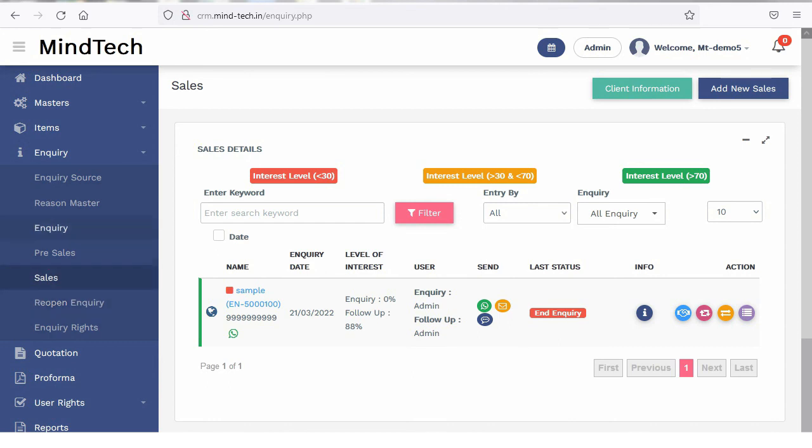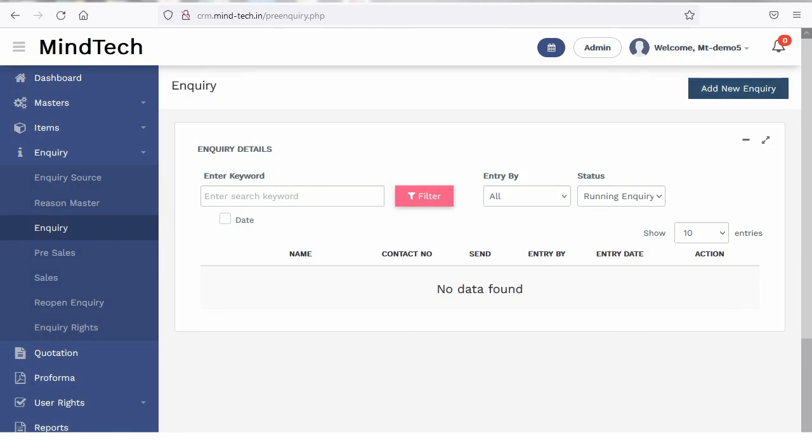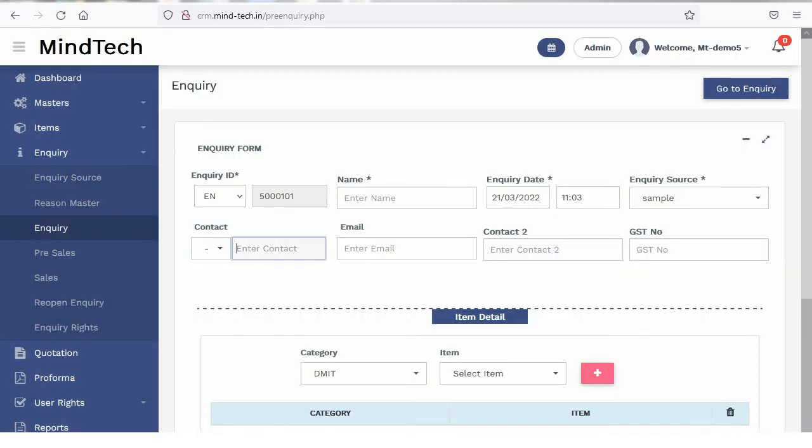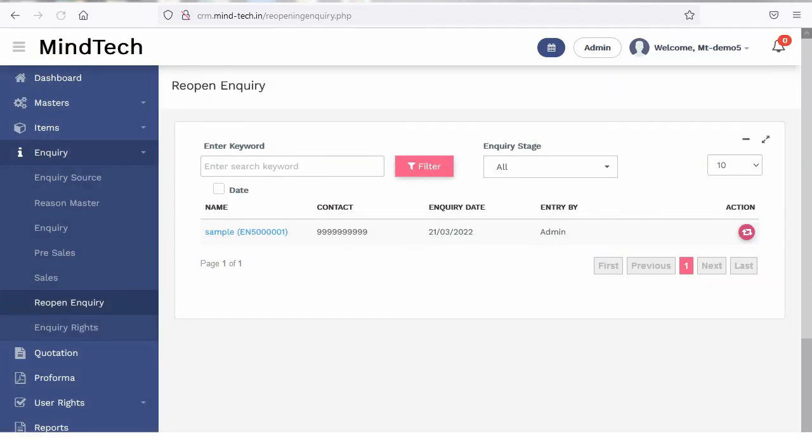Over here, now let's just say they have inquired again after a few days. This is the number, so we'll just copy this for now. When you enter the number, you will see a red pop-up: client name sample, inquiry ended by whomever the person is. So you can go into reopen inquiry and you will see the inquiry is over here.